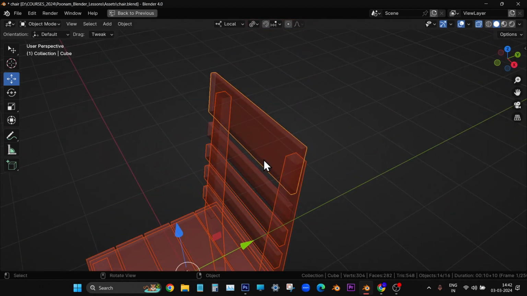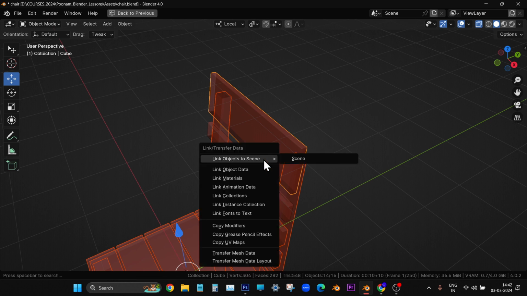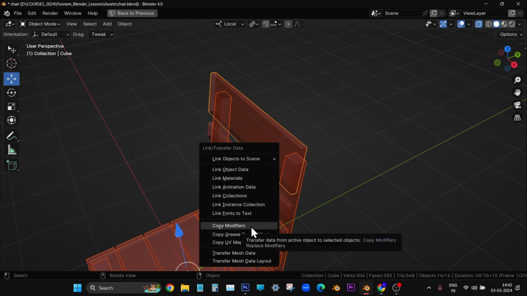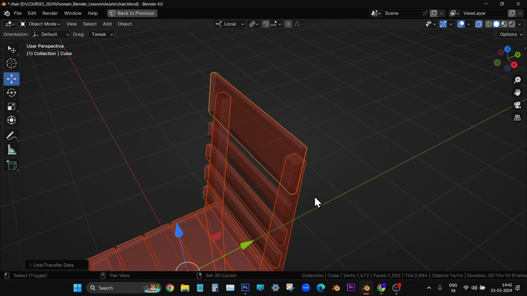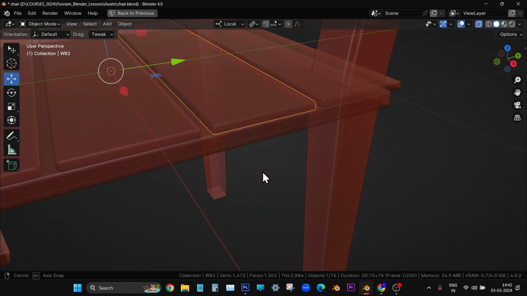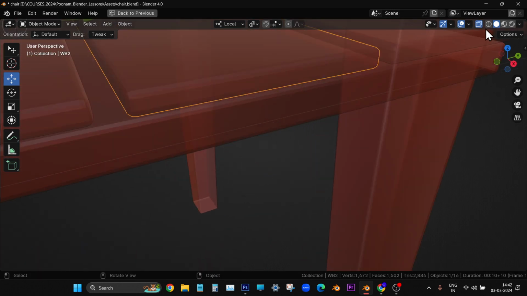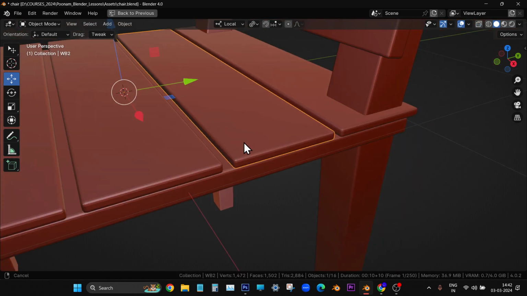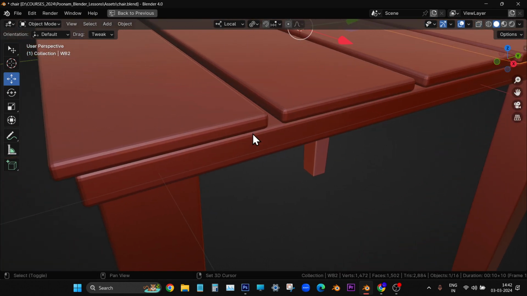Right. Now I am pressing Control L, and then choosing copy modifiers. Now you see all are applied. It is a bit soft, so I will switch off the X-ray mode, then you will be able to see it. You can see that.